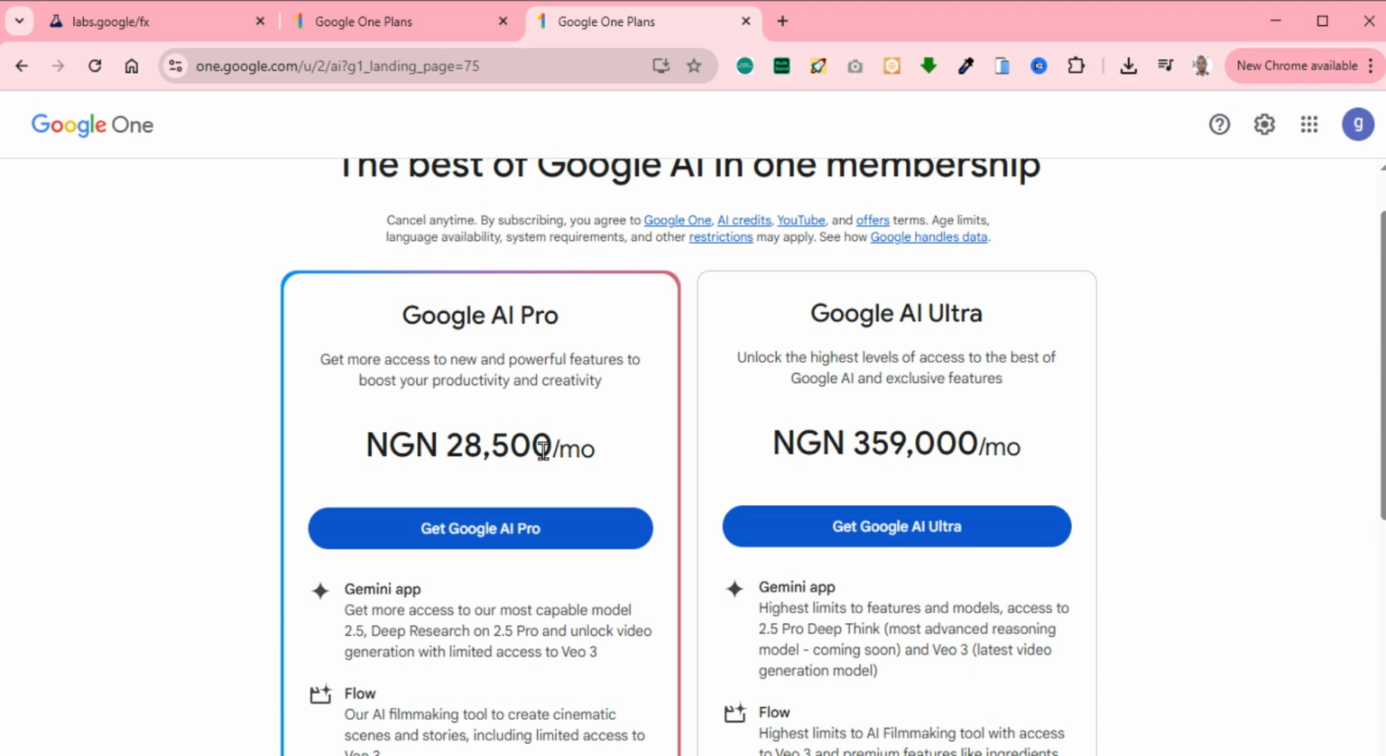So in your own case, you have 3 options. One with $0 for the first month. So you click on that, input your card details, and you'll be on the pro plan. But the trick is you have to cancel before the trial ends. Cancel before 30 days, else you'll be charged. So this is how to get Veo3. Then now let's go and make our video.